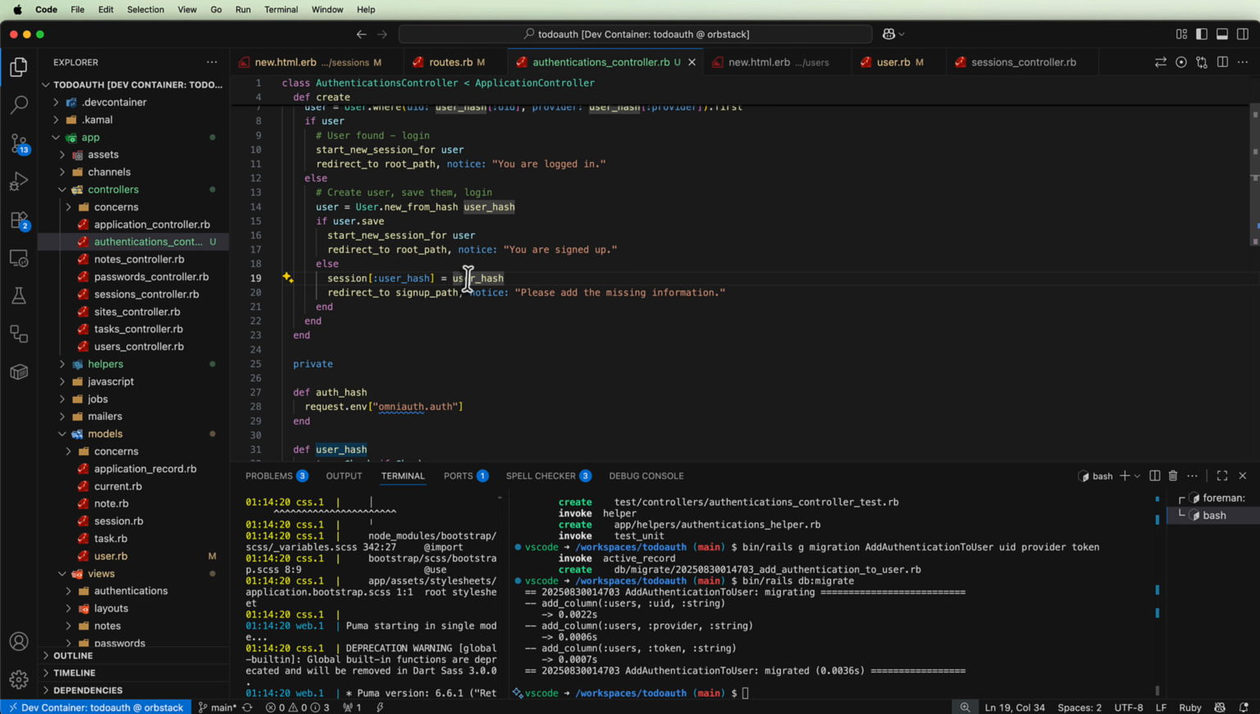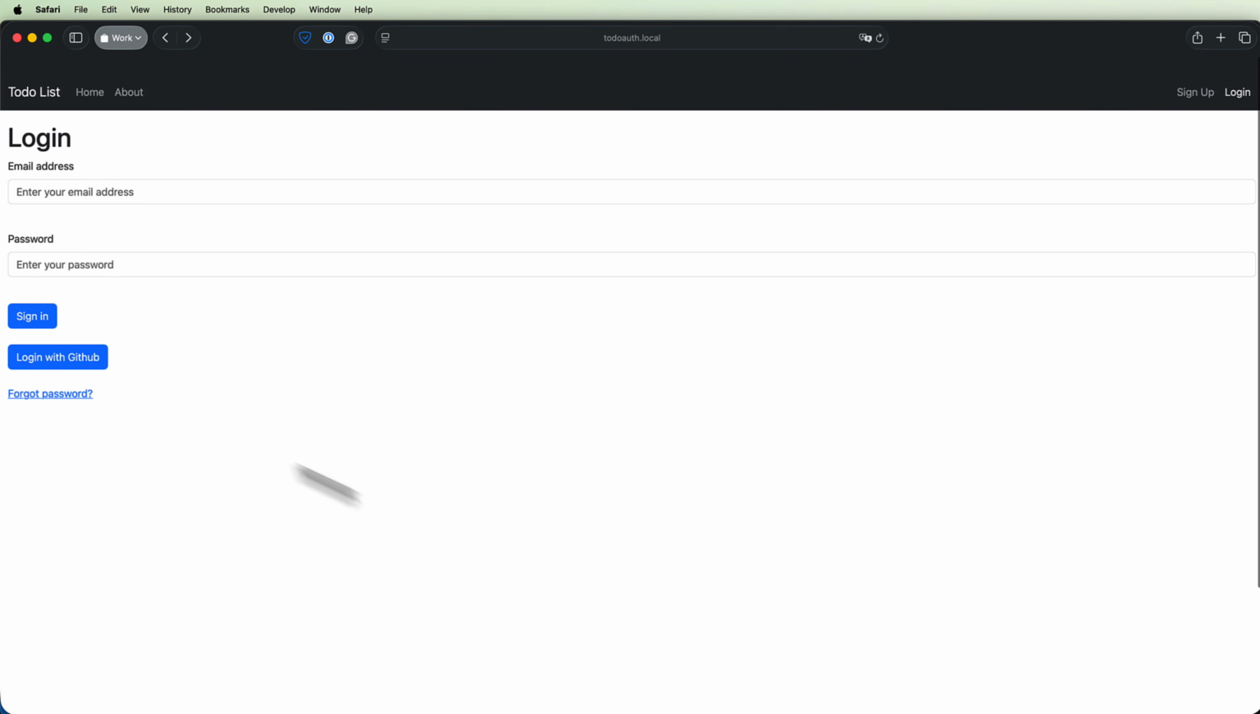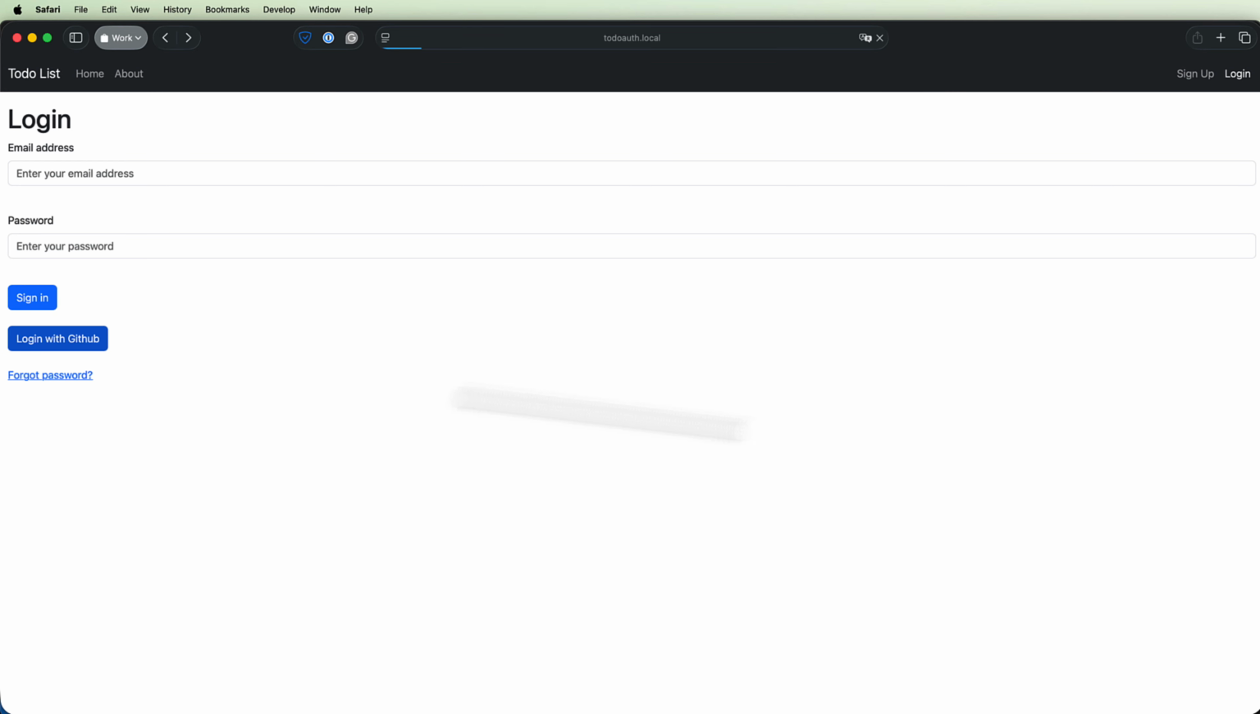We'll be able to have access to this user hash. We're going to redirect them to the sign up path, and with a notice saying, please add the missing information. So now we're going to try this flow again. We're going to try to log them in with GitHub.